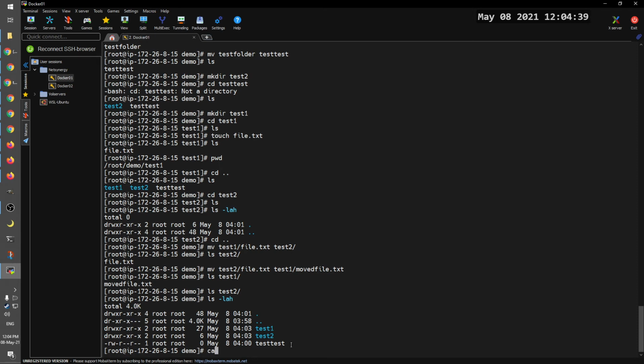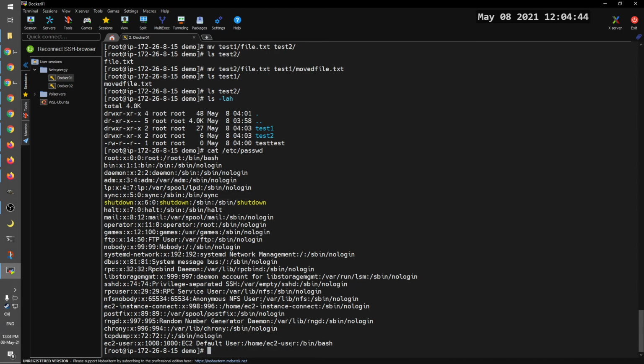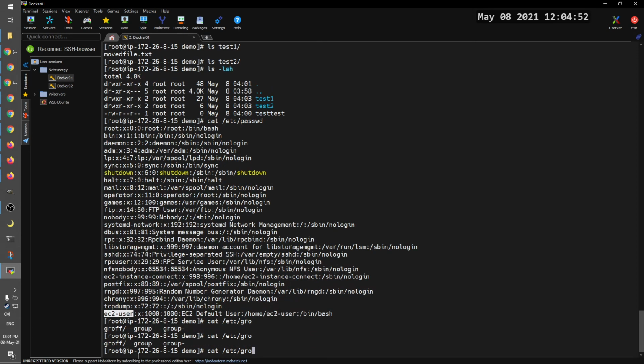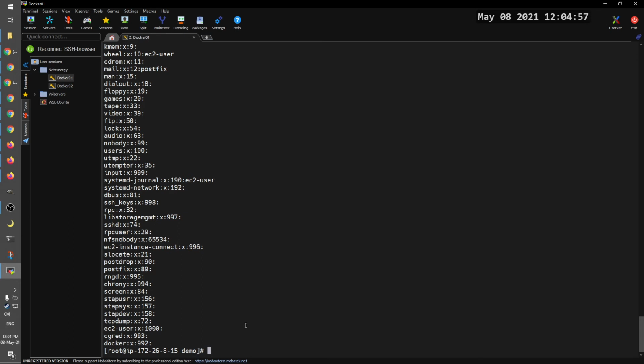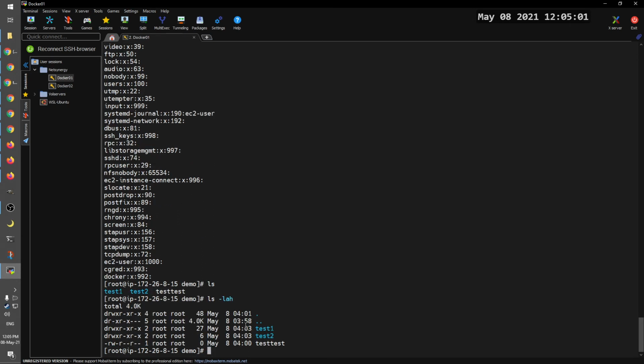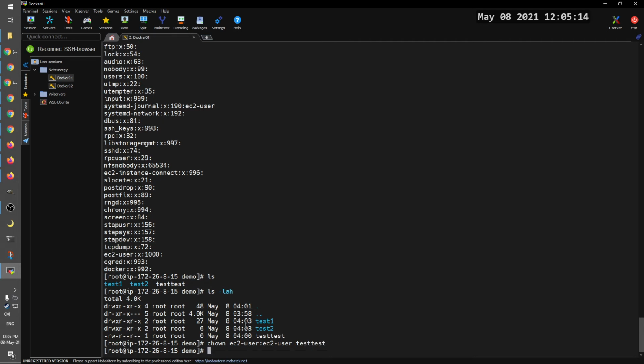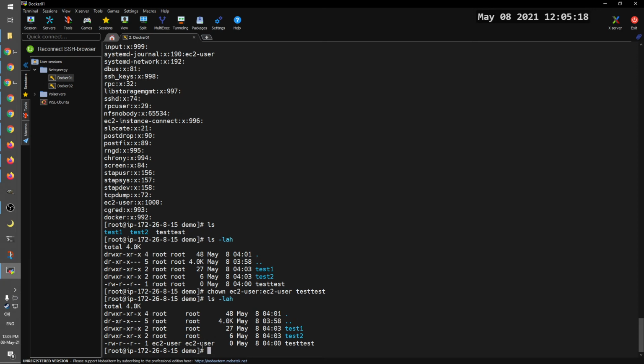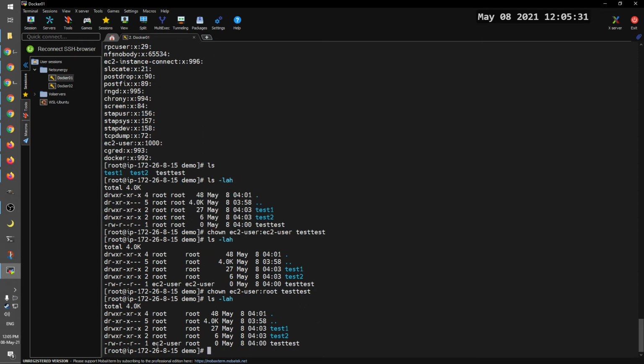So what you can do here is, for example, do I have any other users? Okay, I have ec2-user. Group I have ec2-user too. Good, fine. So now if I want to change owner, chown ec2-user:ec2-user to test. So now you can see I changed the owner, and I don't need to change the group. I can do it this way. I change the file owner to this owner, but the group owner still remains. Good. Root also can.